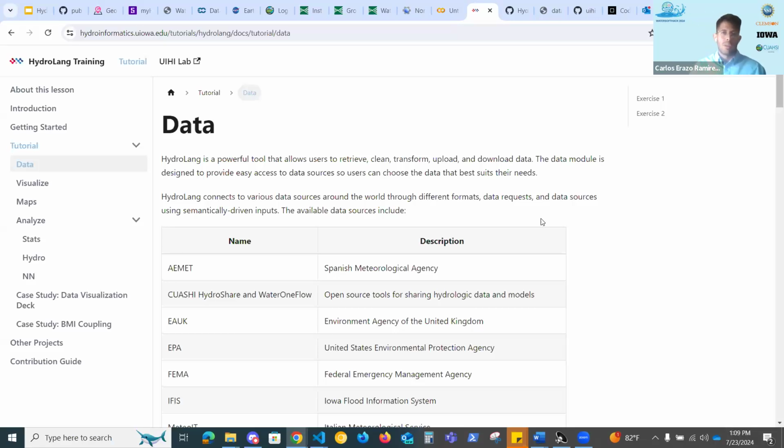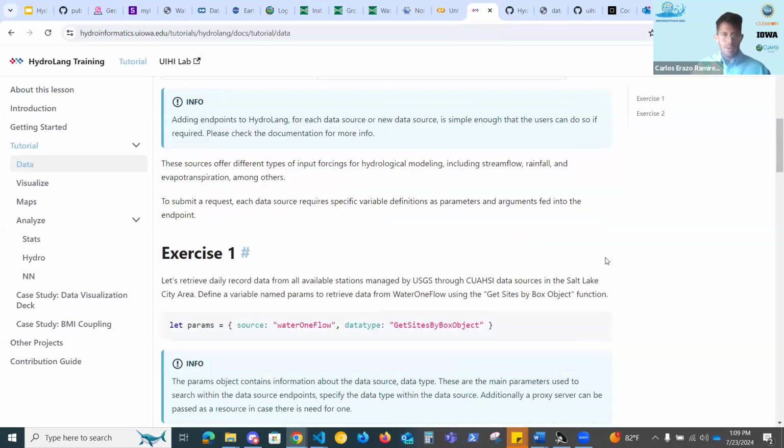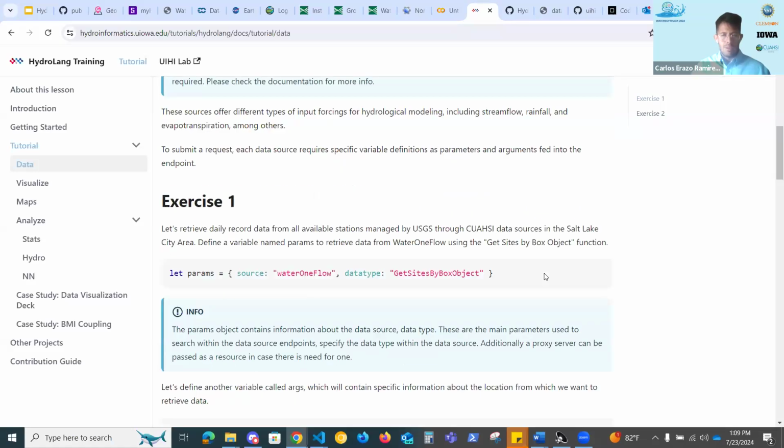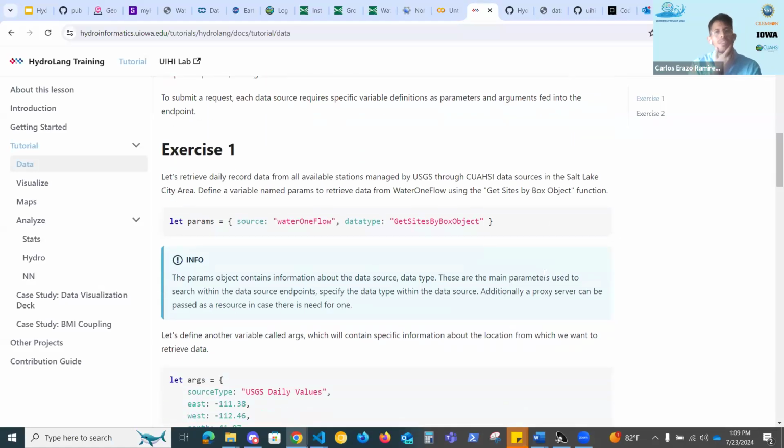And we're also working continuously on adding more information and more data sources that are not just RESTful APIs, but other API connections that are open source and freely available for usage.